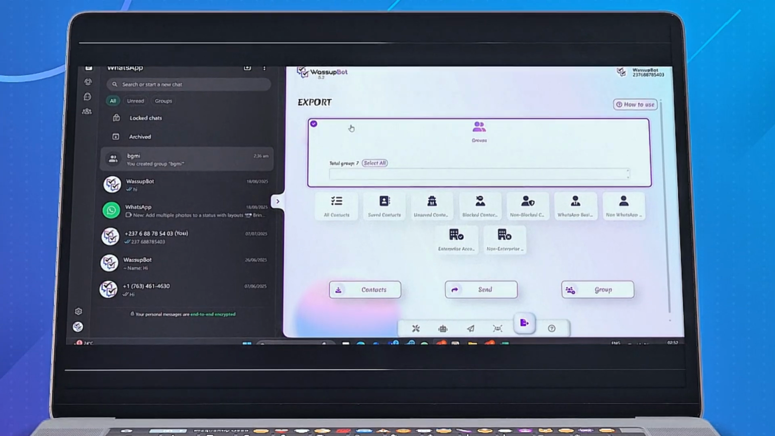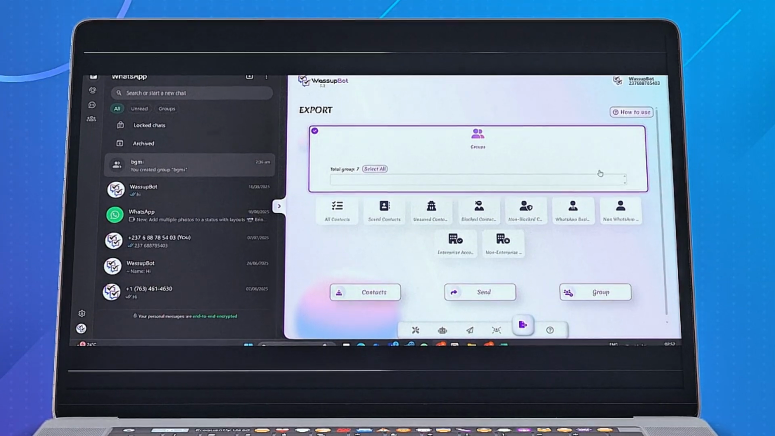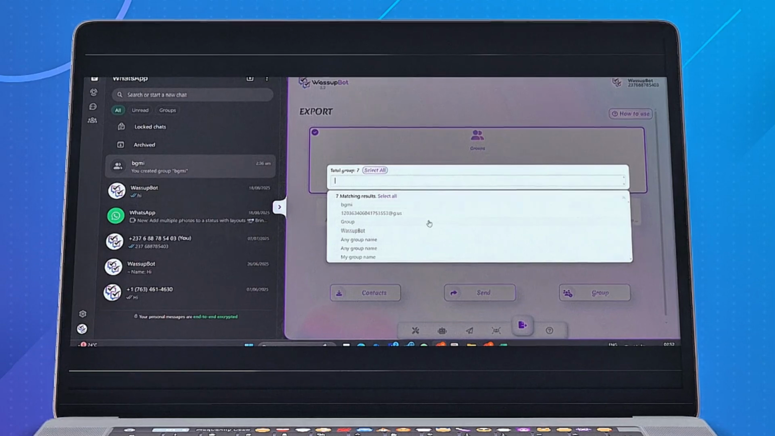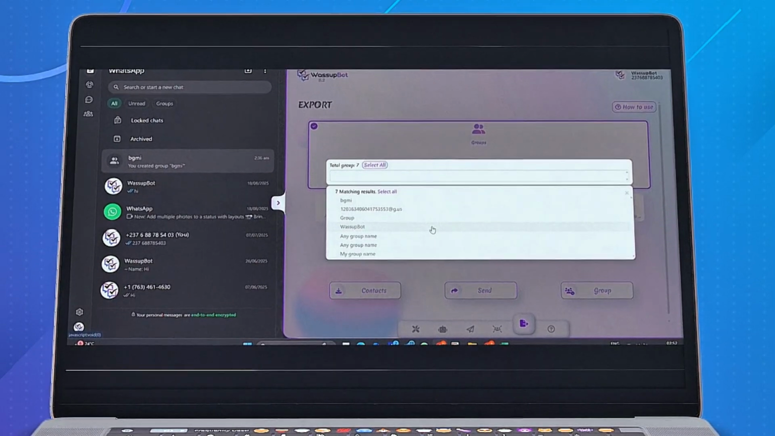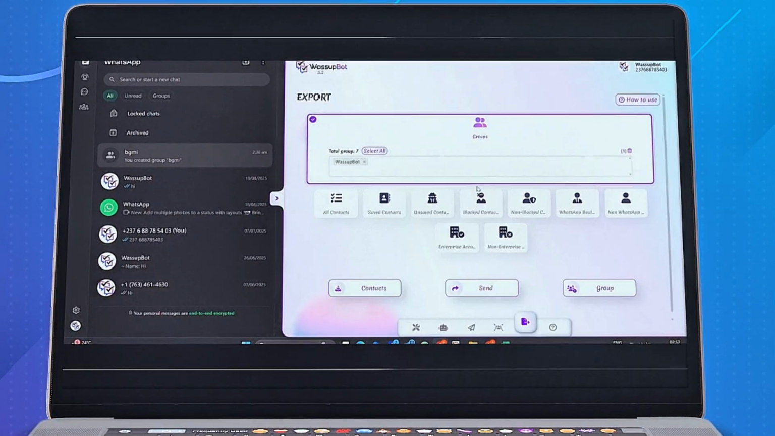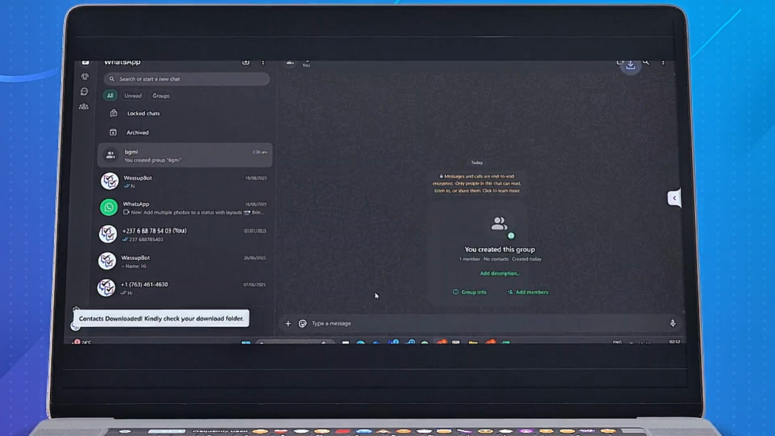First, click on the group. Now a drop-down will appear. From the drop-down options, choose all the desired groups you wish to download participants from. Now simply click on the Download button.